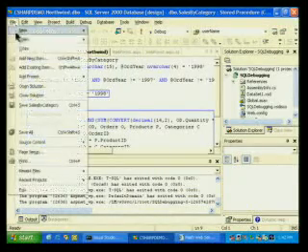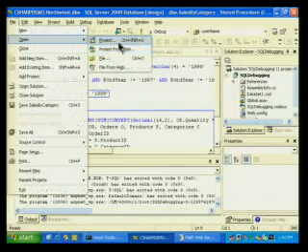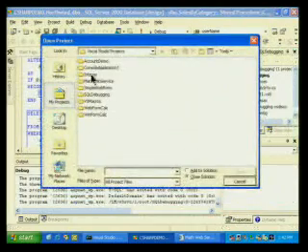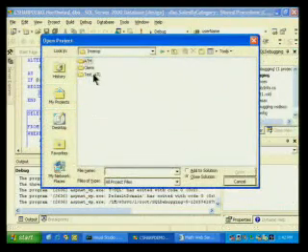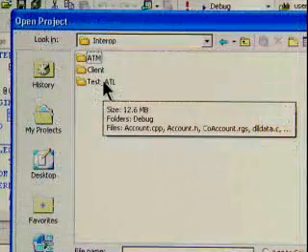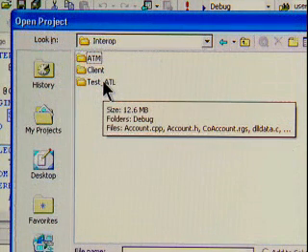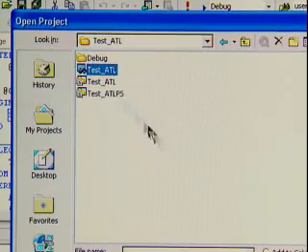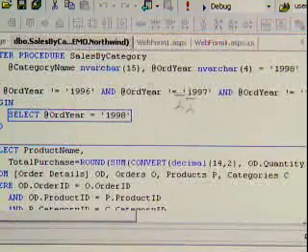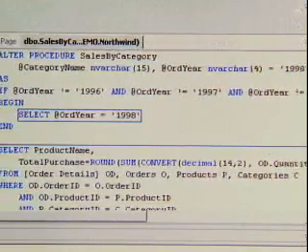If I go ahead and open up a project, the scenario here is that you have an existing ATL COM object, and you want to make use of it in a C# Windows form. How do you go about debugging that? So why don't I go ahead and open up the solution itself.